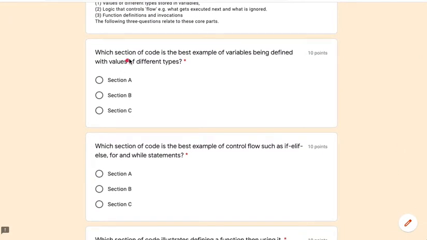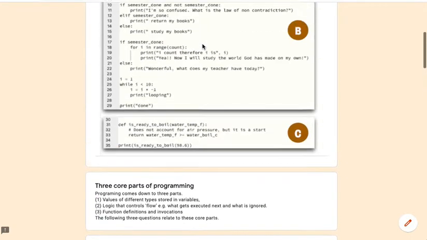So let's see, which section of code is the best example of variables being defined? Whenever you see tests, you can talk yourself into all sorts of different answers, but you definitely got to get a sense of what's the best example. And if the best example is 10-to-1 better than the others, don't try to make the case that the other one could be, because could be doesn't mean it's the best. So let's look. What's the question here? Best example of variables being defined with values of different types. So we'll go back and look at the code here.